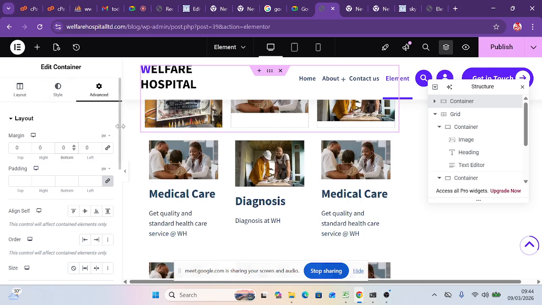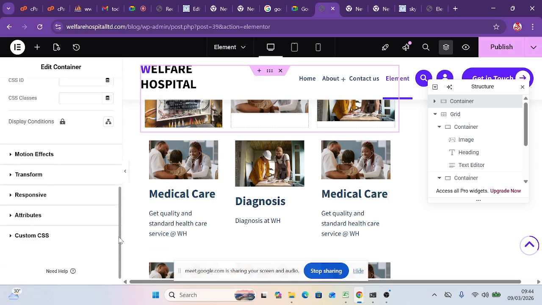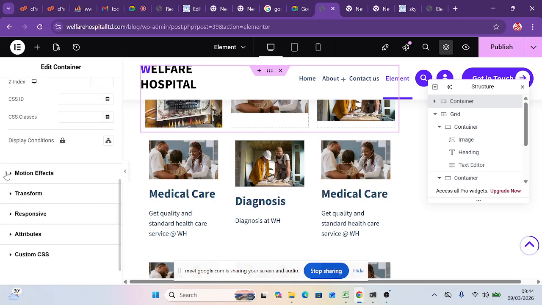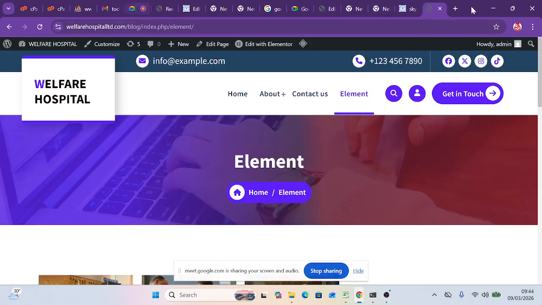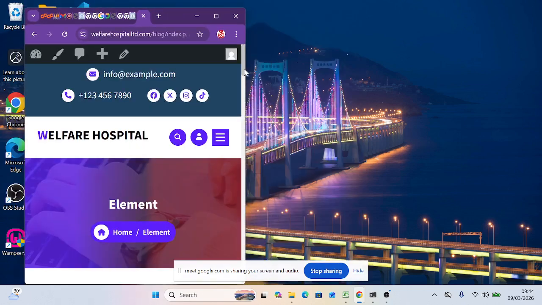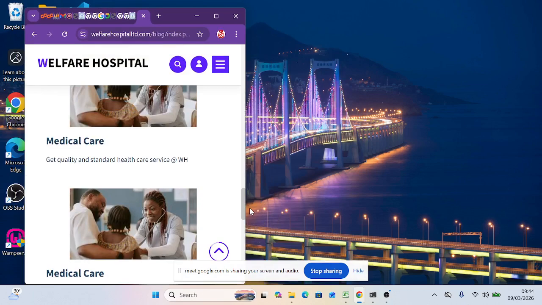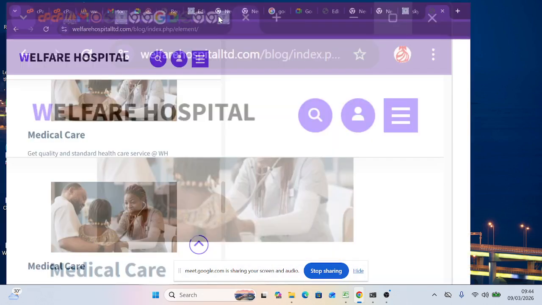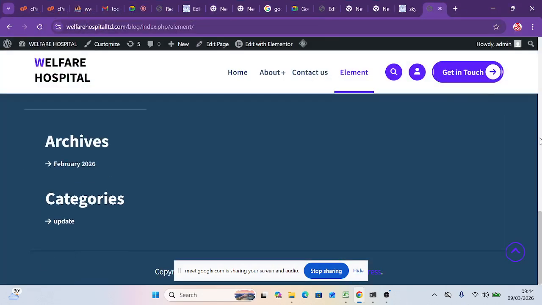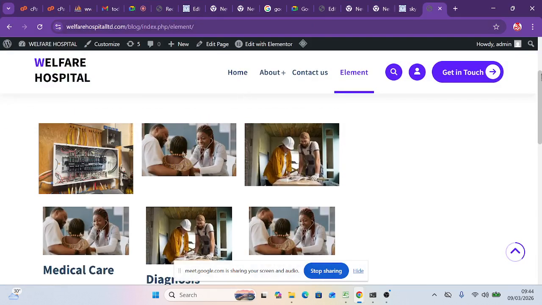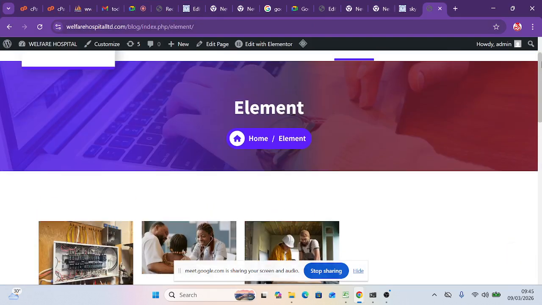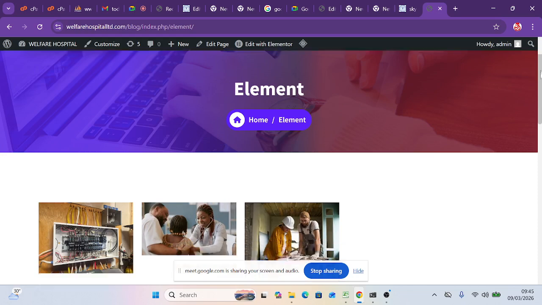Is that clear? Okay. So now, assuming we are done with that, there's motion effects, there's transform, there's responsive. By default, anything you do, even without stressing yourself, it will be responsive. Can you see that they are responsive by default? So the only thing I'll do is centralize it, you understand? You don't really need to stress yourself. Is that clear? So these are one or two things that you should actually know.